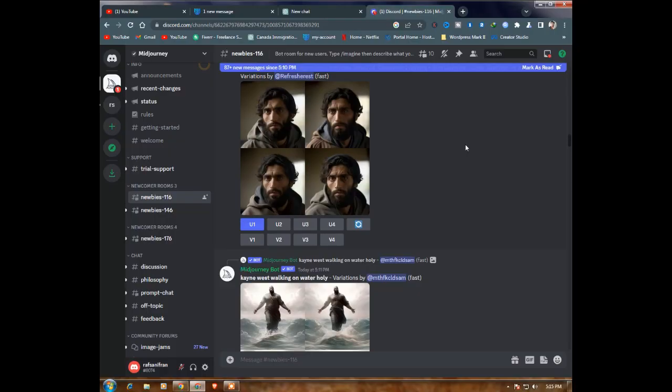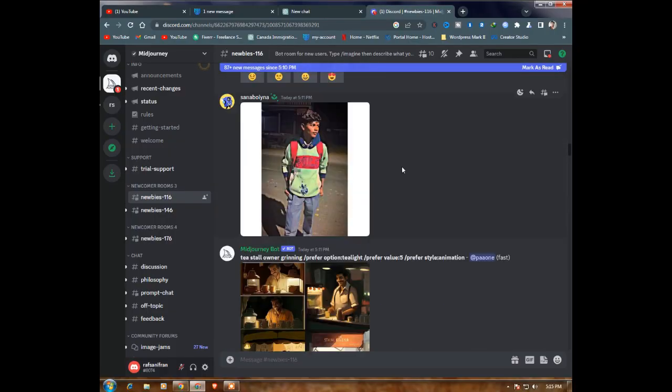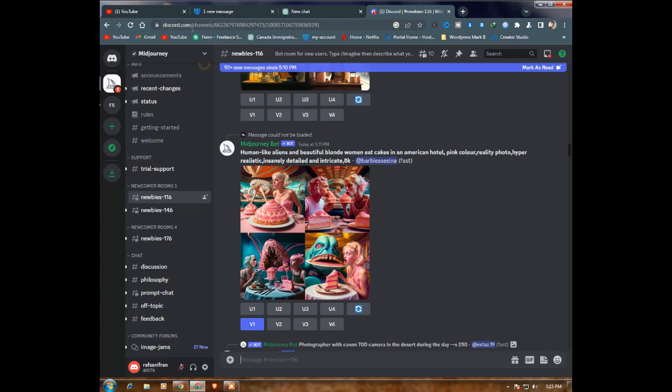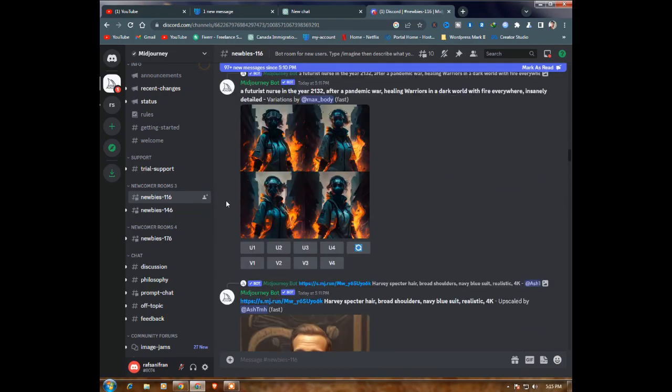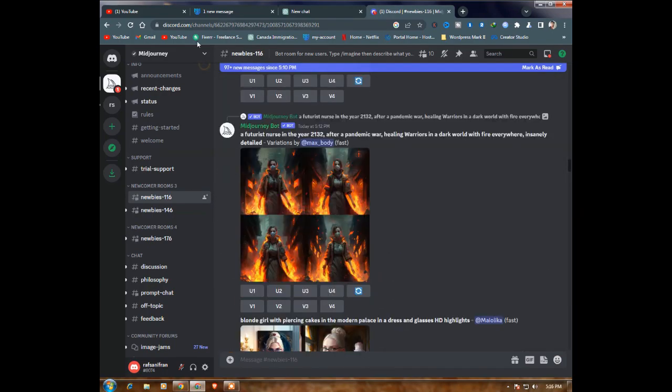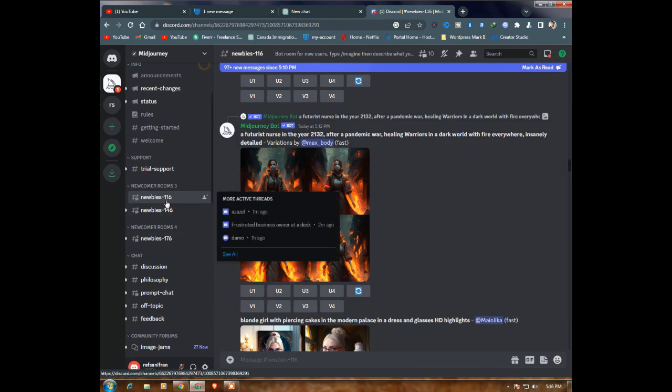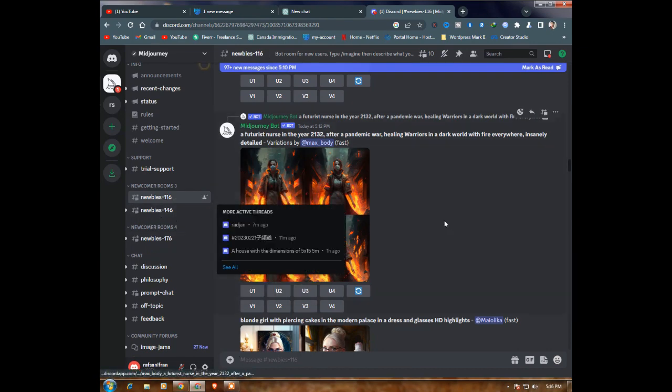Whether you're a marketer, graphic designer, or just looking to incorporate AI images into your projects, this tutorial is for you. Revolutionize your image creation process and elevate your projects to the next level with Midjourney AI image generation.